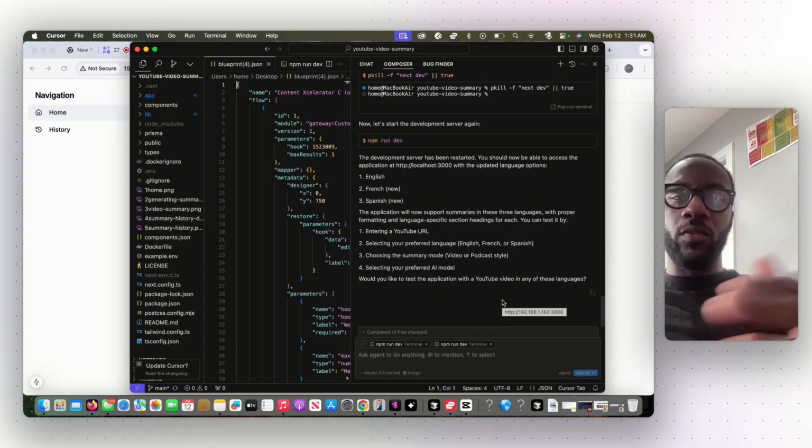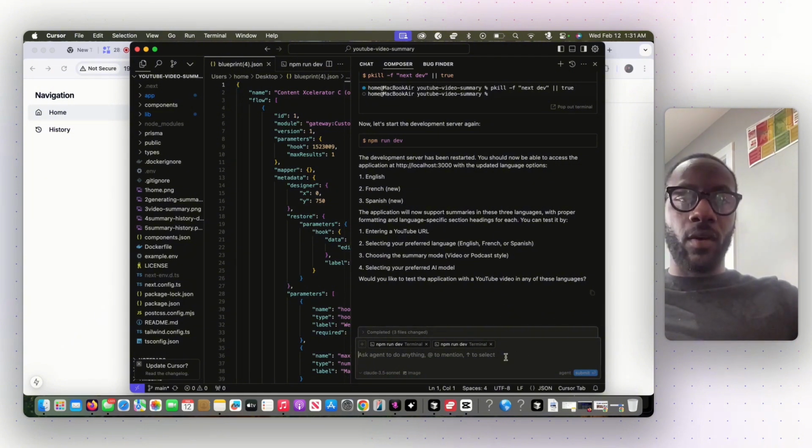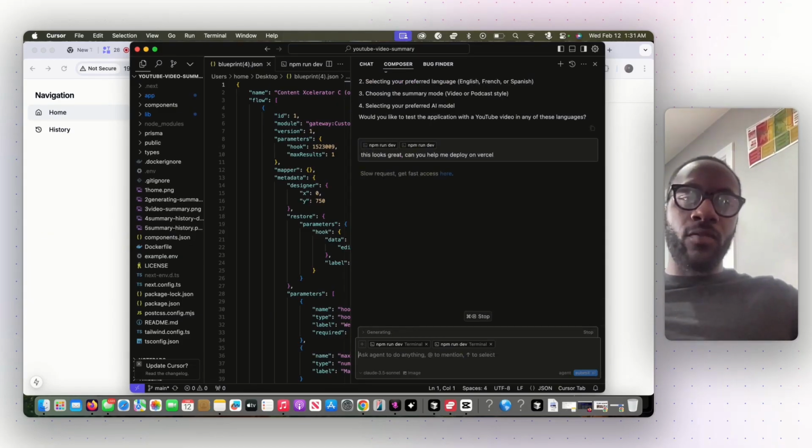So you've got platforms like Vercel, which will let you actually host this software application. So I'm going to now go ahead and say, this looks great. Can you help me deploy on Vercel? And as you can see, you can continue to modify it. You can iterate on this. You can change the aesthetic. You can add new features.